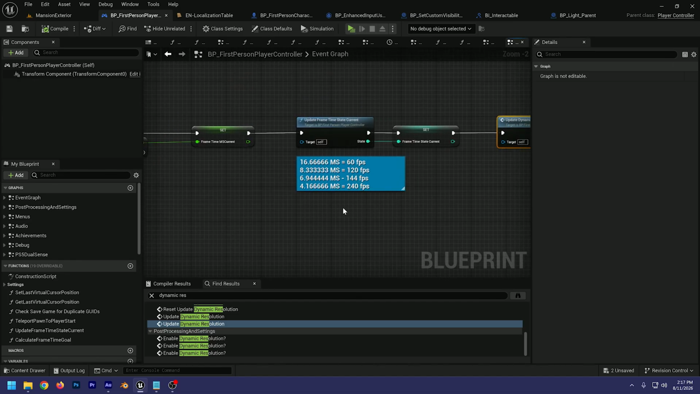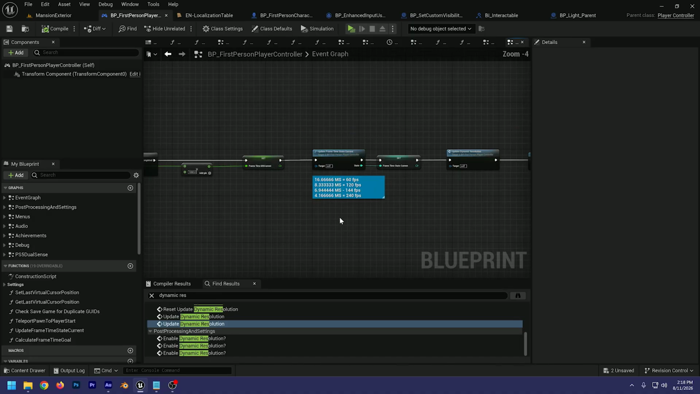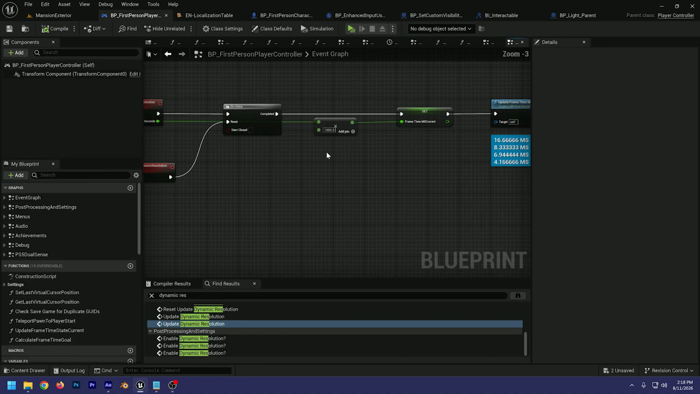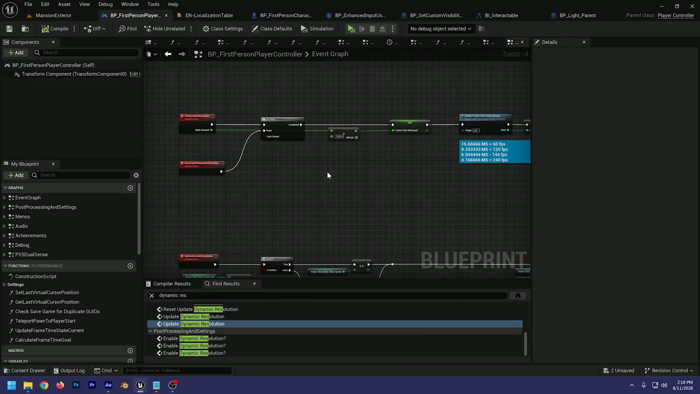Fun little reminder here. If a frame takes 16.66666 milliseconds, you're running it at 60 frames a second. 8.3, that's 120, 6.94, that's 144, 4.16, that's 240. But this kind of thing can be defined dynamically. Just take the seconds, multiply by 1,000, then you've got your frame time in milliseconds. Another way, this is just some basic math here.